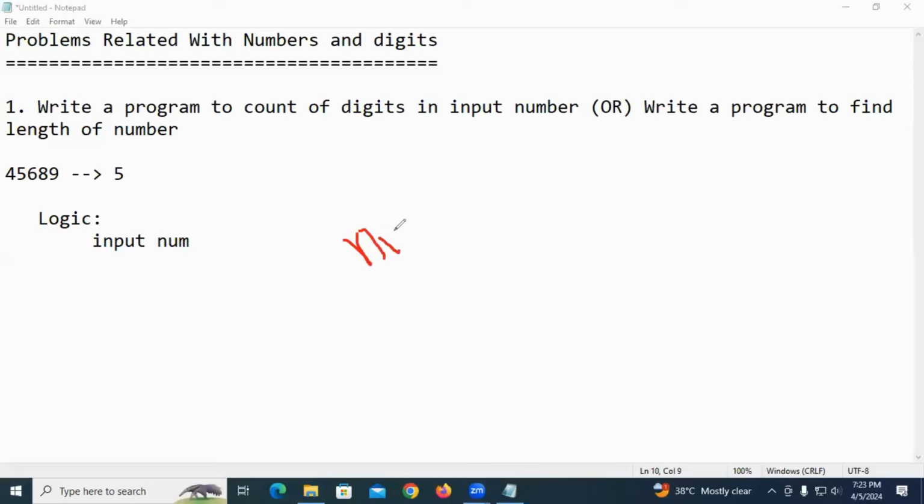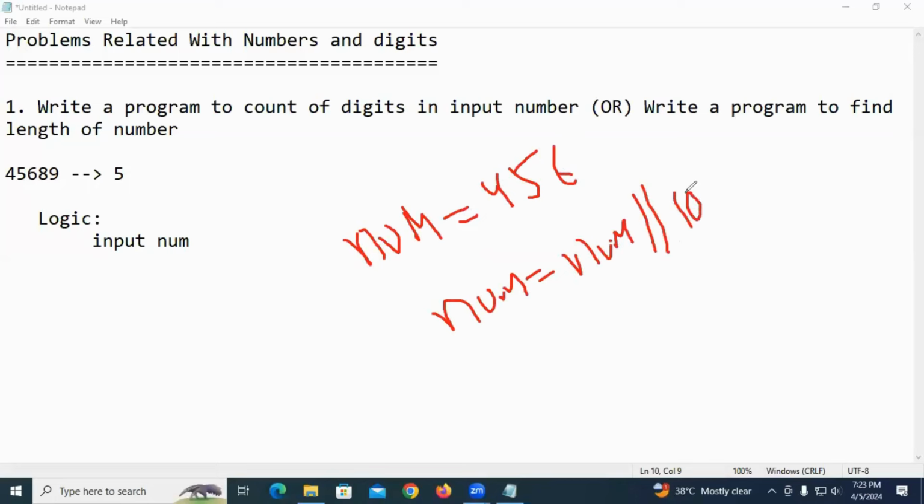Okay, the number is what here? 456. How to remove a digit from a number? You can remove a digit from a number by saying number equal to number slash slash 10. When you say 456 slash slash 10, what is slash slash? Integer division. Then what is the result I'll get? 45.